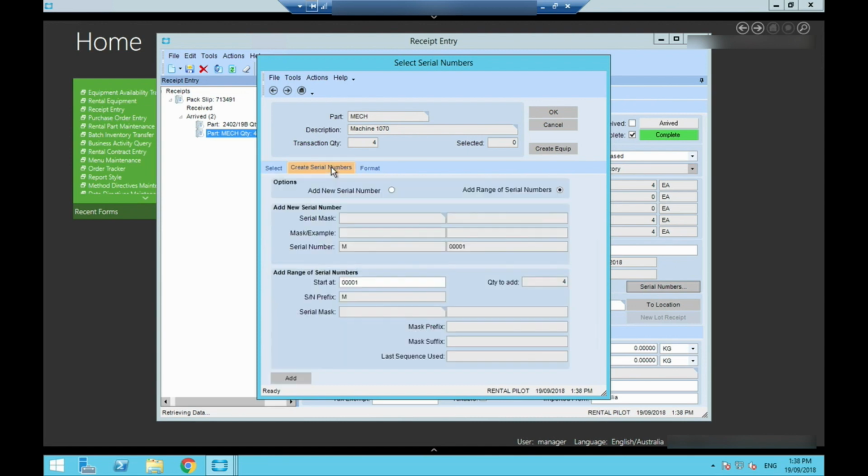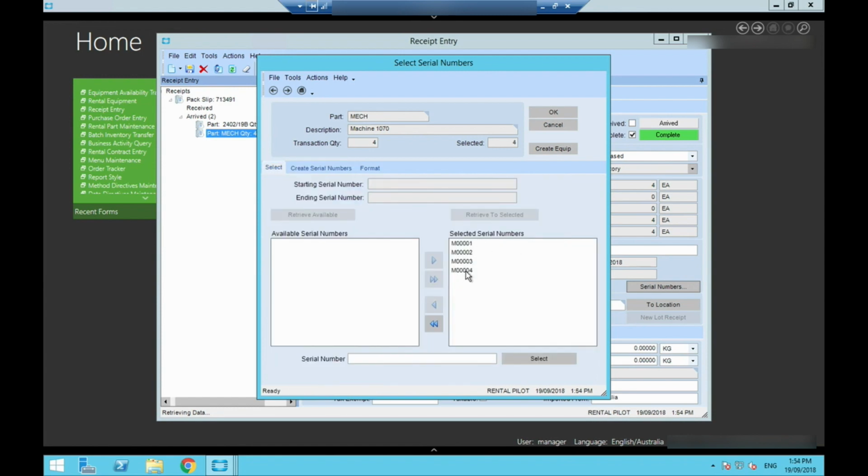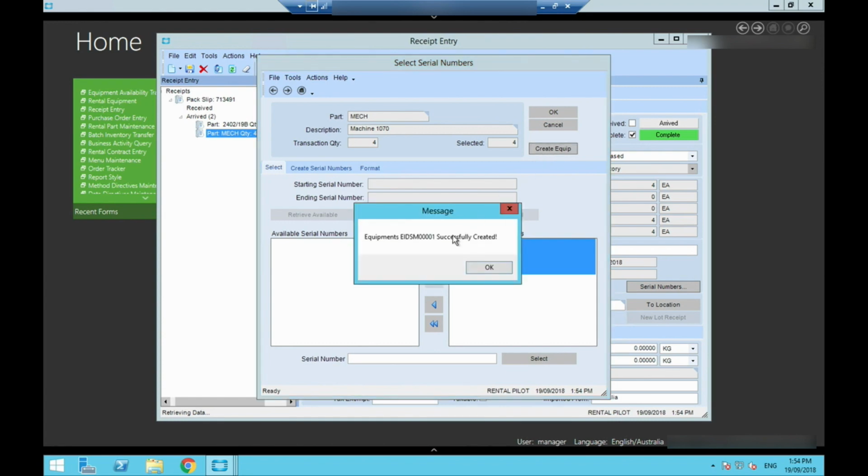Move to Create Serial Numbers tab. Because receipt quantity is 4, we will add a range of serial numbers. Then, move to tab Select. System will generate 4 serial numbers. Then, select all 4 serial number to create new equipment. Click Create Equip button. Messages will pop up if equipment is successfully created.